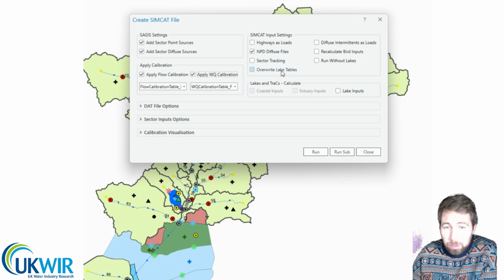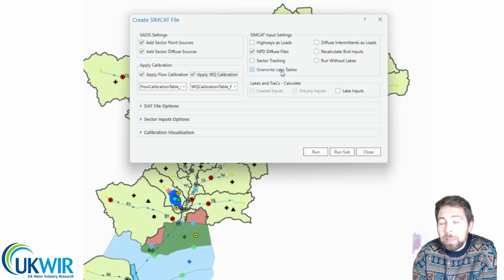Override lake tables. This is useful if you're running the lakes model, so we will address this setting in particular during the lakes model video. Diffuse intermittents as loads. Again, this is very specific and we'll discuss that in a future video.